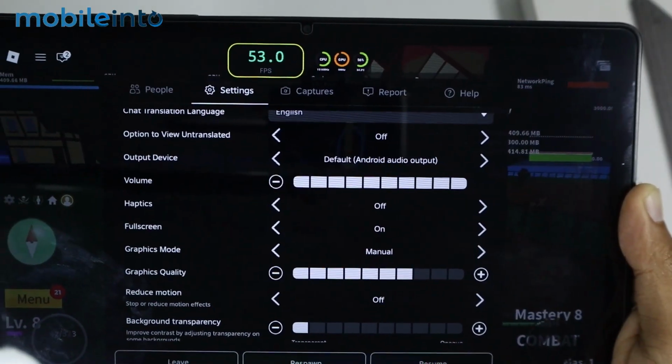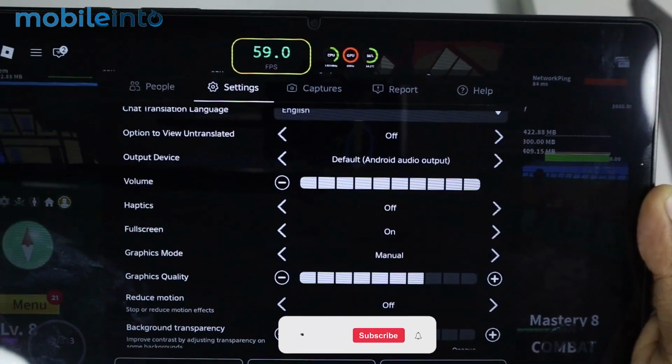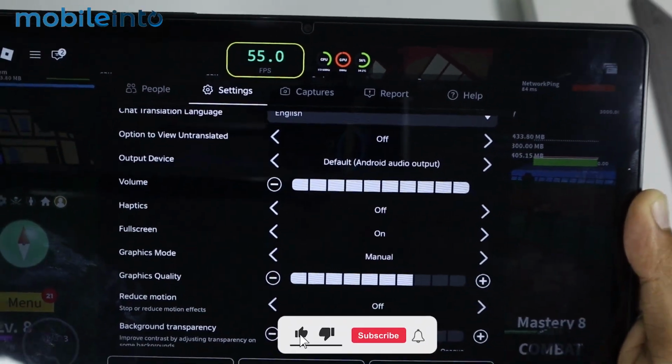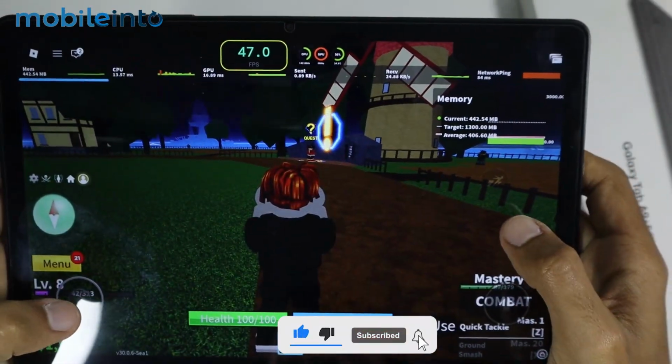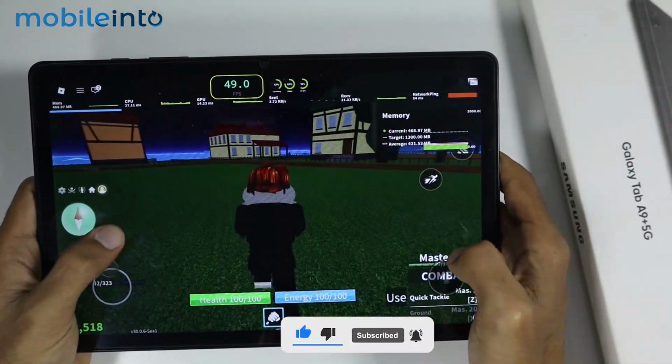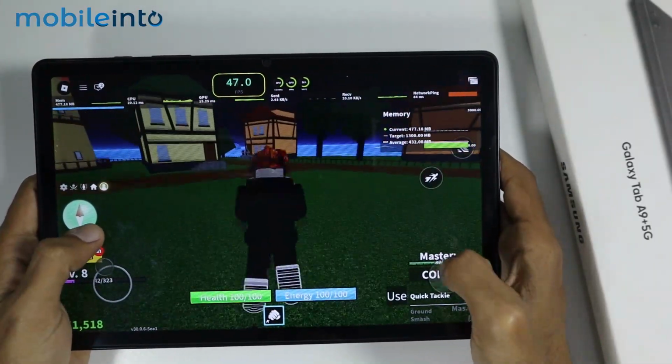Overall, if you play the game at low graphics settings or medium graphics settings without screen recording, you will have a good gaming experience. And this is the gaming performance of Roblox on the Galaxy Tab A9 Plus 5G.